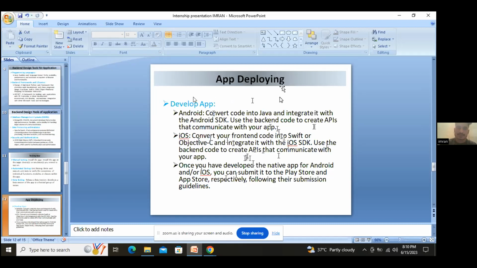When we complete our app, we can submit it to the Play Store and App Store.